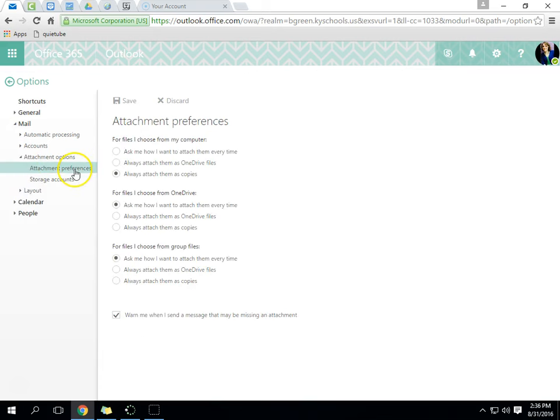Go to attachment options. Attachment preferences, always attach them as copies is what I choose to do if it's coming from my computer.